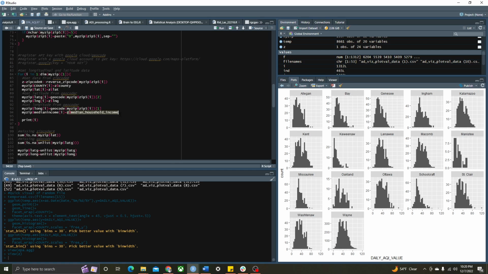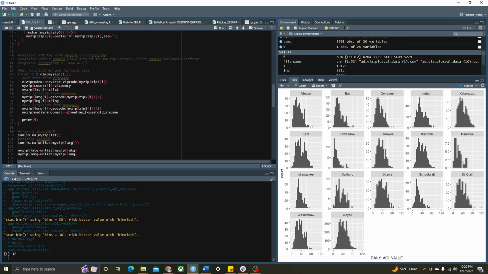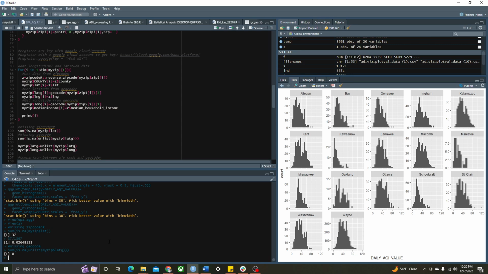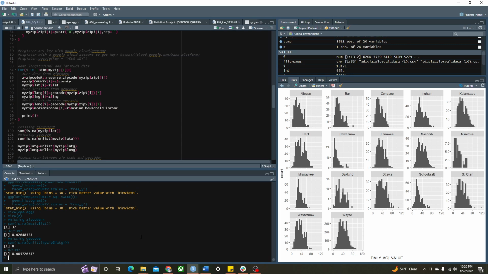and from zipcoder I am also getting the median household income. What I've observed here with my data, and this might not be true for everybody, is that with zipcoder the total number of missing values was 37 out of 1,397. That's only about 3%. But with geocode I only had 8. That is a better number, obviously, but it's not a crazy difference.